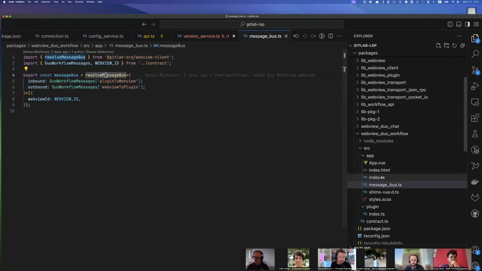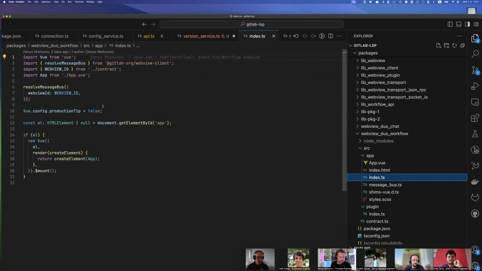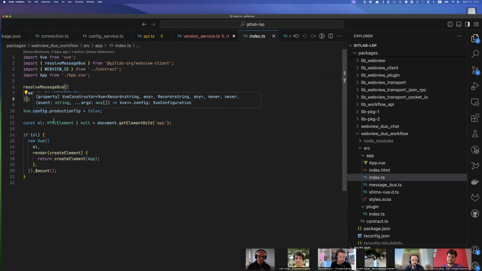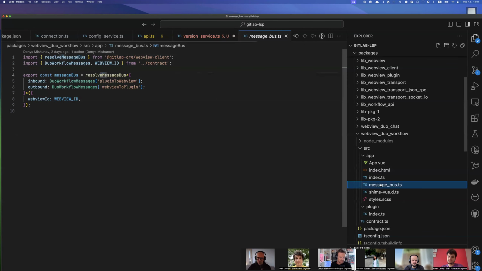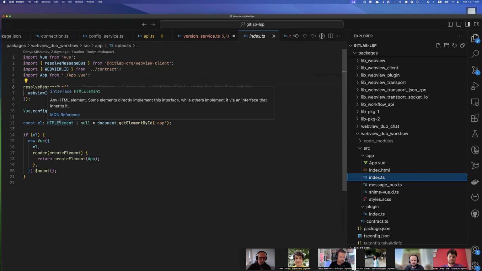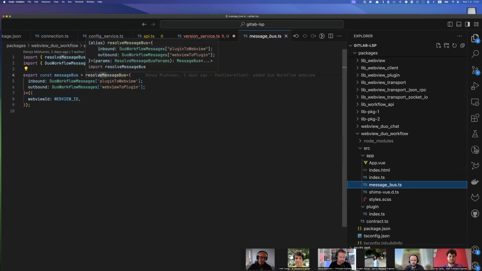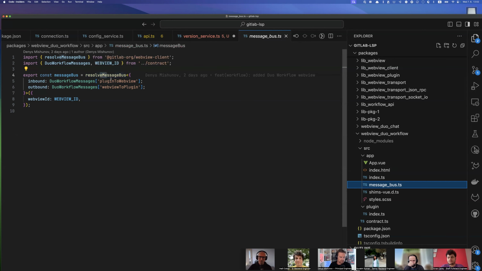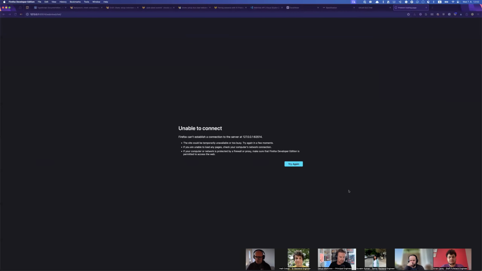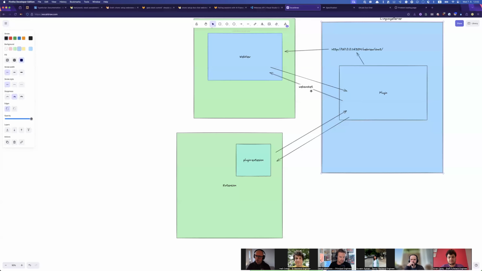It is created here with the resolve message bus. And then in index, you resolve the message bus, but you are not using it here at the moment. But you could if you wanted to. I think we just didn't get to it. But the message bus that you get from this method would be able to communicate with the plugin. So that's the part here.